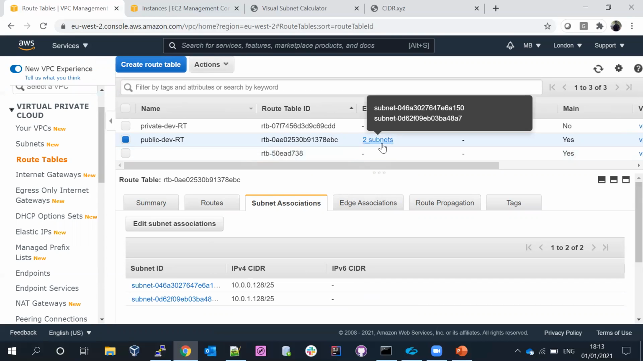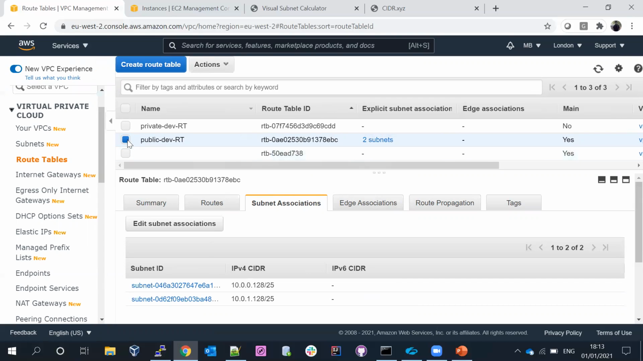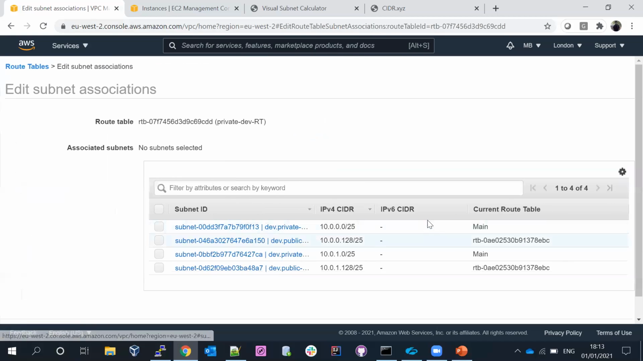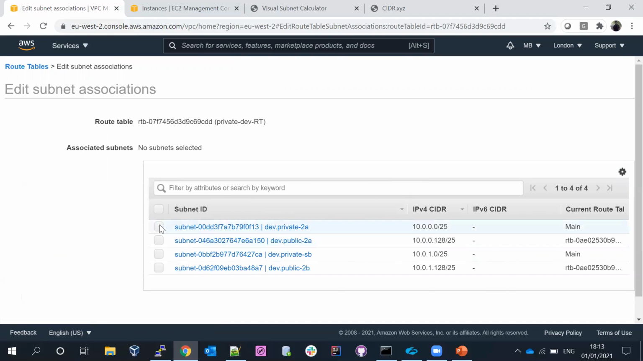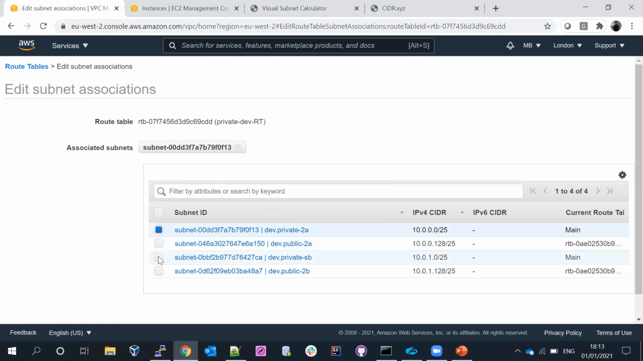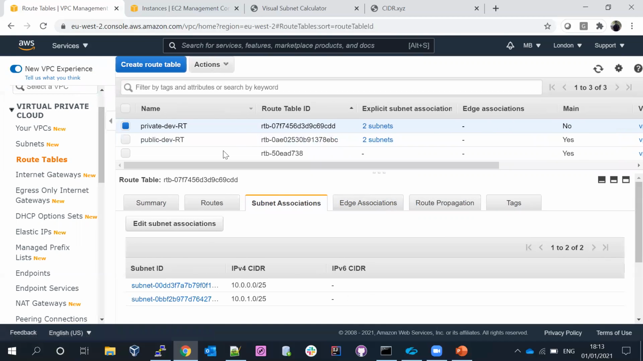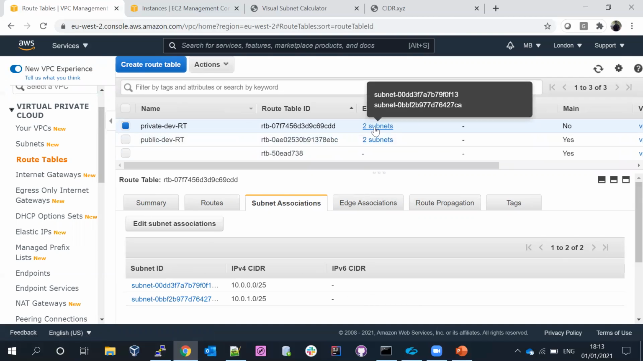Here you need to understand one thing. Let me assign the private route table, then we'll discuss. If you go to edit again, private, and select the private route table, private 2a and private 2b. Let me scroll down and assign. Now we can see the private route table has the two subnets.